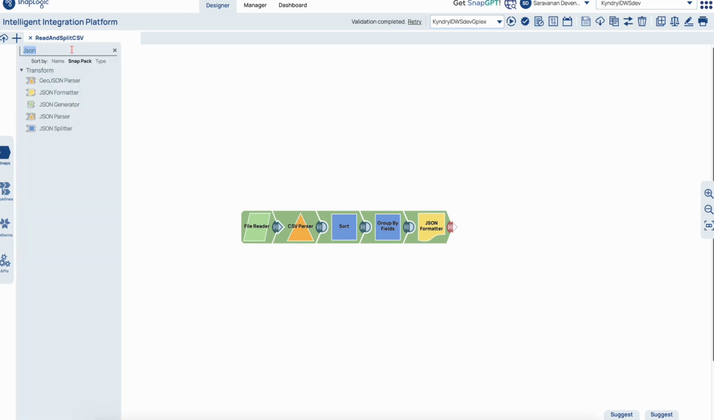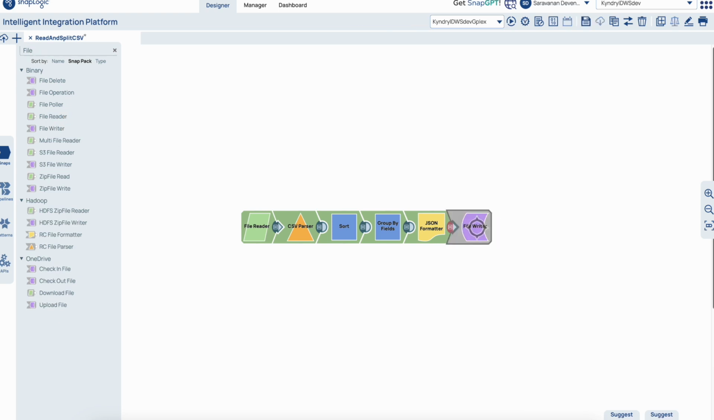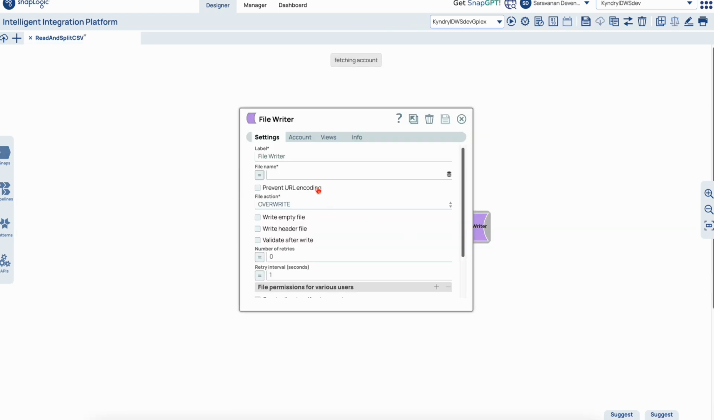So the stuff was file writer. I'll just do a file writer here. And I'm saying, what is the file name? Oh yeah, the file name is already there. Let's click this, and say, hey, this is the file name.